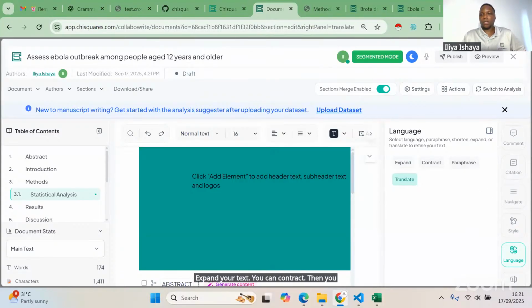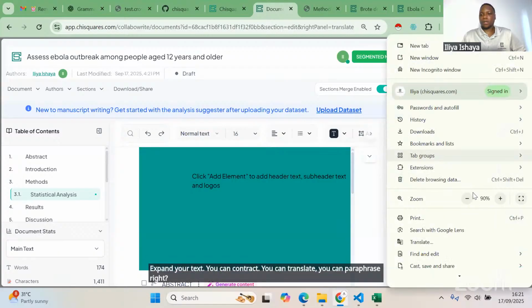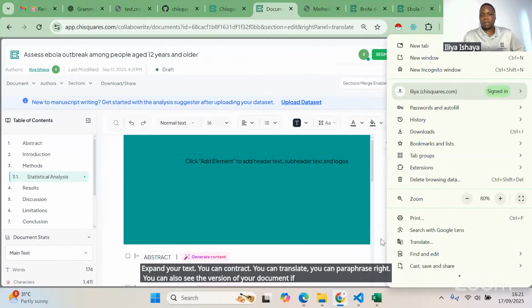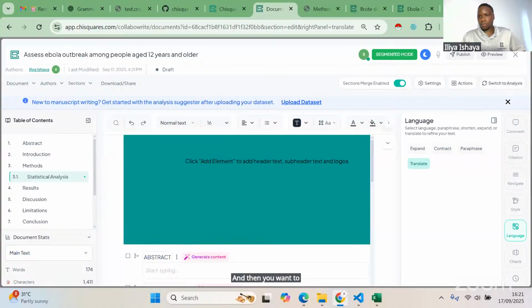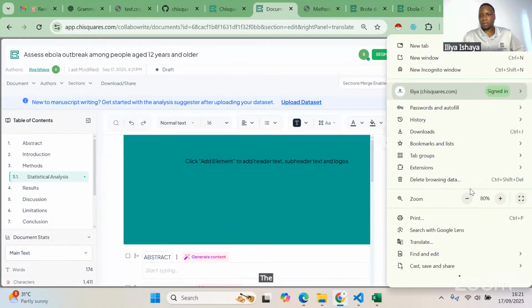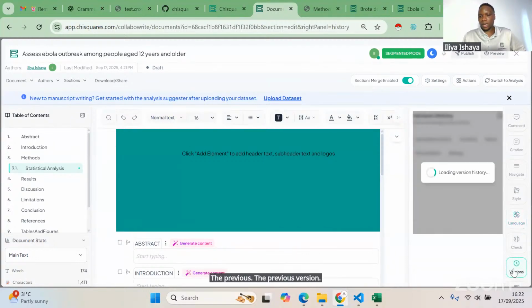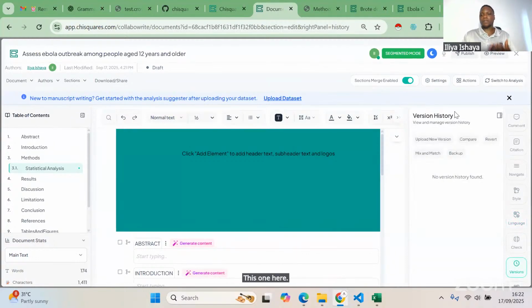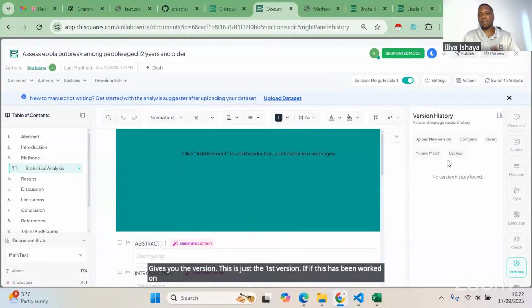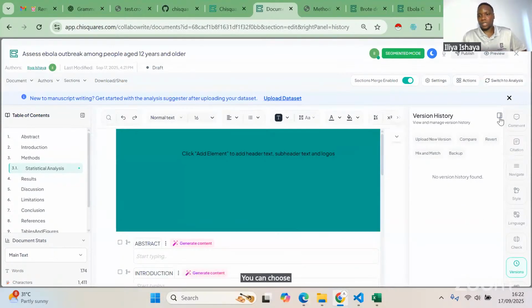You can paraphrase, right? You can also see the version of your document if you're working with others, and then you want to return to the previous version. This one here gives you the version. This is just the first version. If this has been worked on and then you have other versions, they are displayed here for you. So you can choose the version you want to proceed with, right?